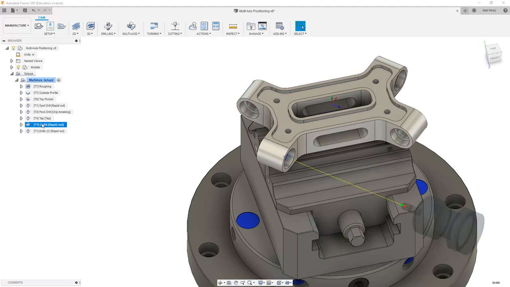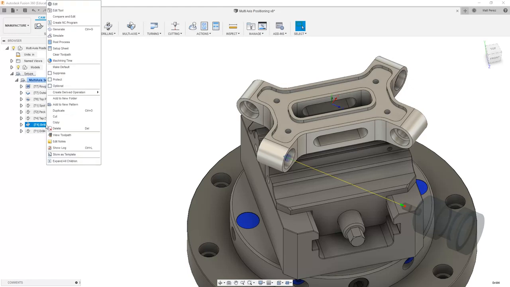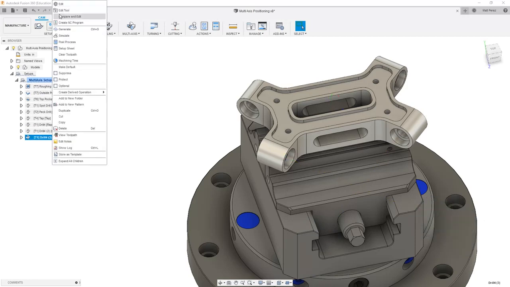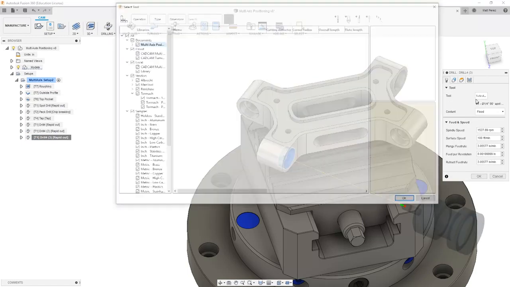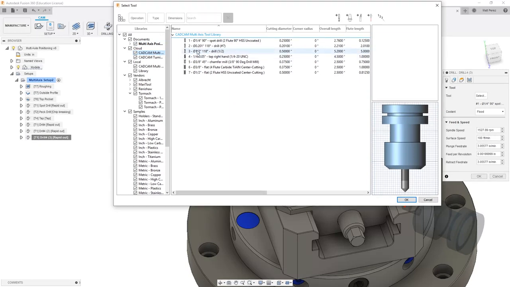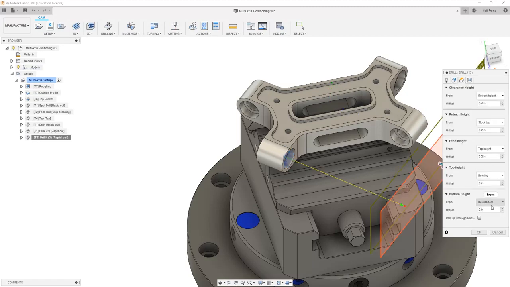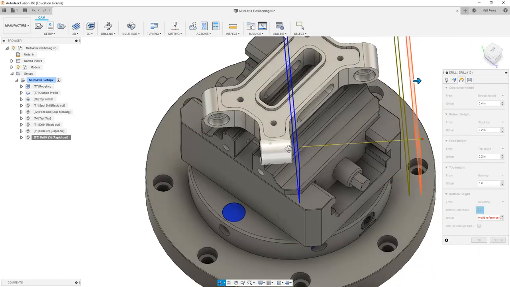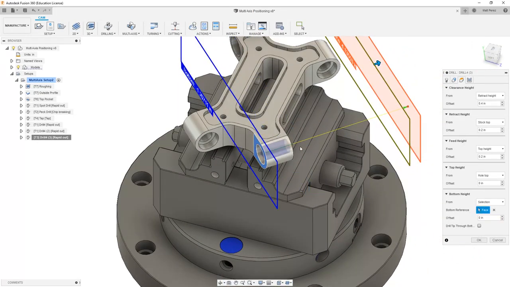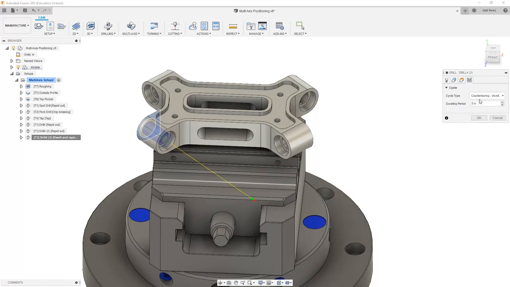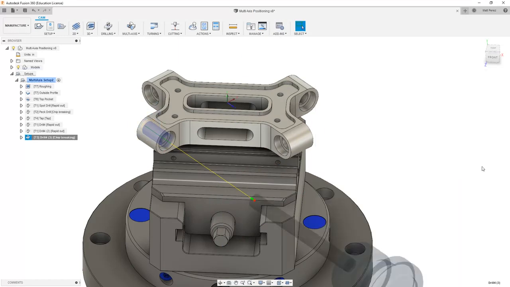What we can do now is repurpose these to actually drill the holes as well. So I'm going to right click on drill 4 and duplicate it again. Notice that it puts it directly after it, so I'm going to drag it down to the bottom. And then I'm going to edit. The first thing I want to do is change the tool. In our cloud library, I want to use the half-inch drill, which is tool number 3. Then inside of my geometry, the hole is still selected, but I need to go into my heights and change the bottom height to a selection. I want to drill all the way to this bottom face, and then allow the tip to come through the bottom, and then change the cycle type. We're going to set it to chip breaking, and then say OK.